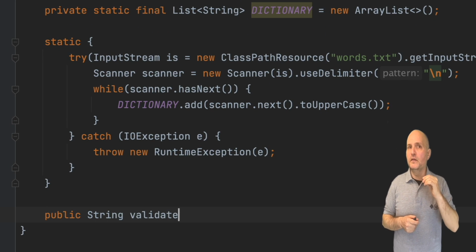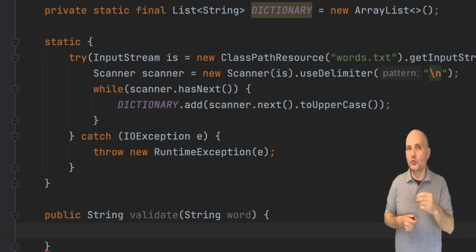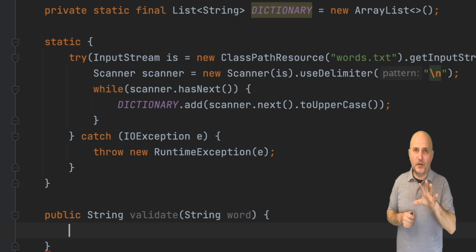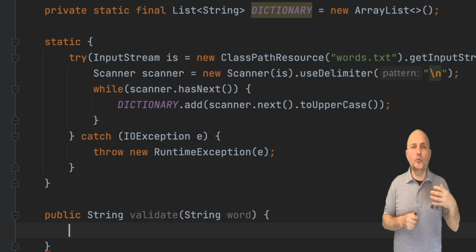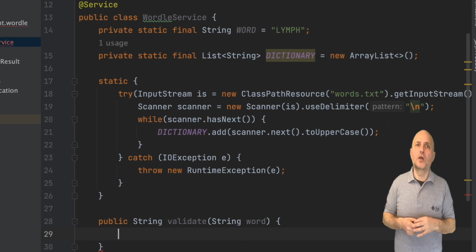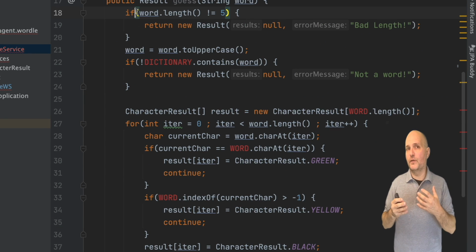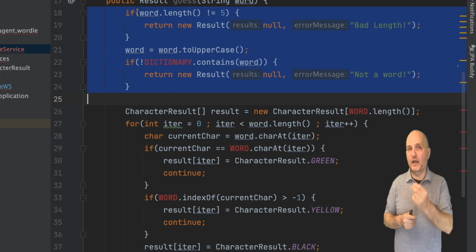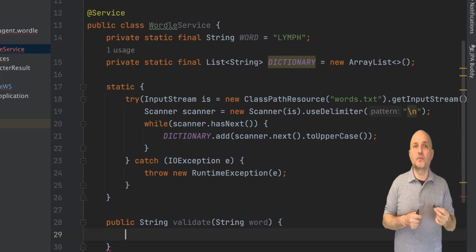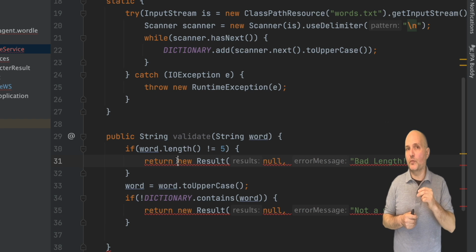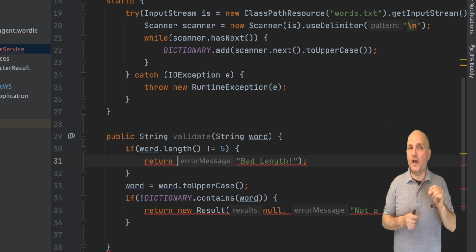The first method needs to validate that we have a good word. We can call it that and return a string with the error message, if applicable. If the word is valid, we can return null. I could throw an exception here, but this isn't a real error, so most developers would consider that bad form. The top portion of the guess method performs validation and returns error message strings. We can just take the code from there and use it to implement the validate method.